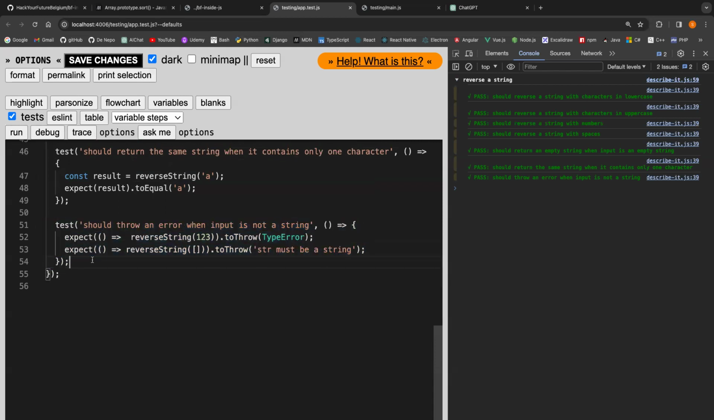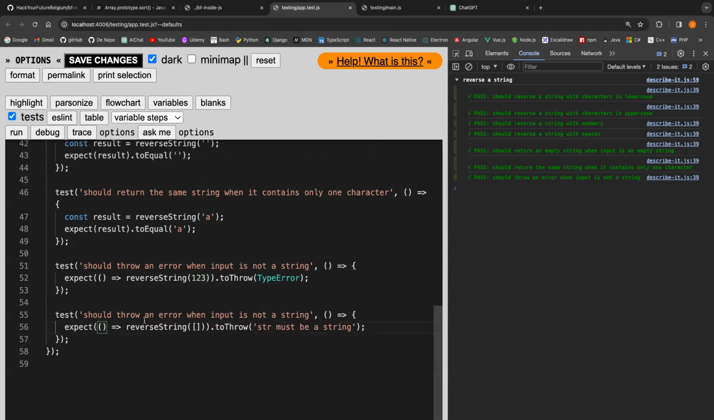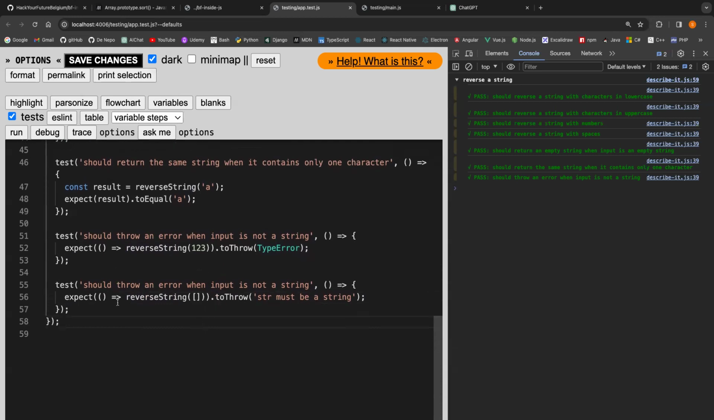So I'm going to duplicate this test. I'm going to remove this one, and I'm going to remove this one, and now it should be clear, right? So it's two tests actually, not one test. But you can add multiple expects inside a test if you want to. Yes, you can, because they are related. Both of them throw an error, so they are related to each other. That's why I put them inside one. But of course, you can separate them if you want to. It's fine. Is the idea clear here?